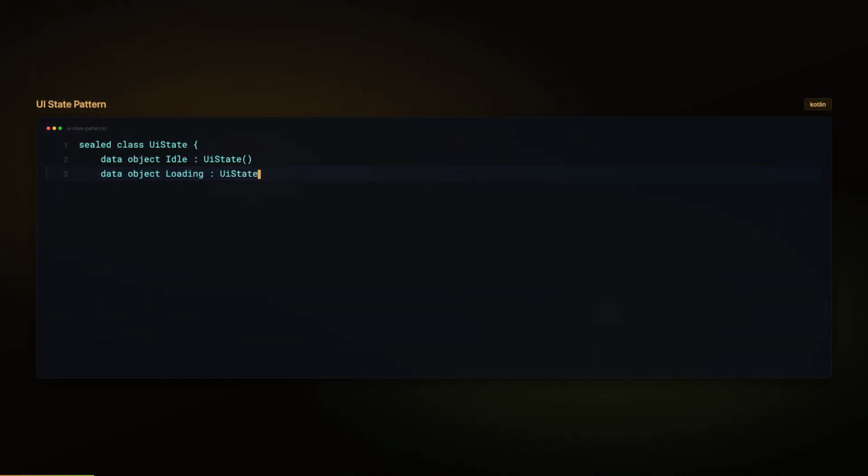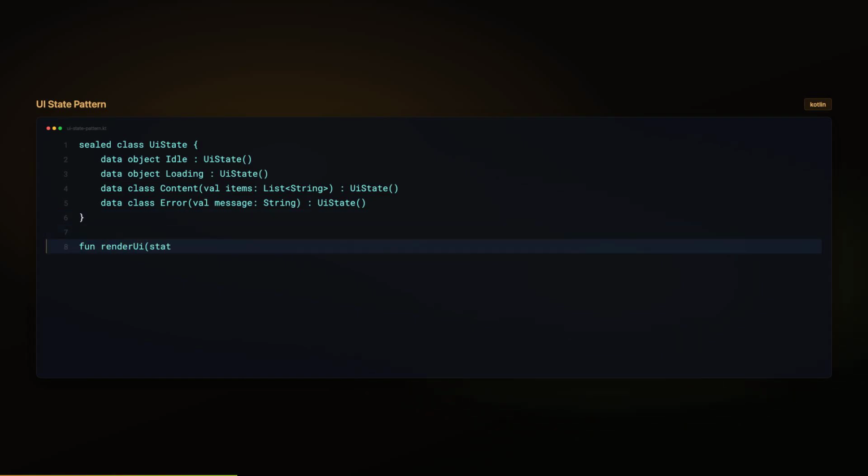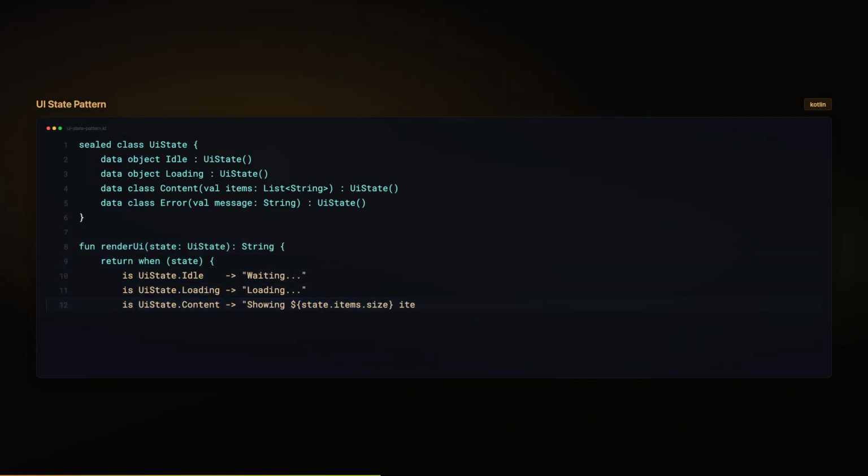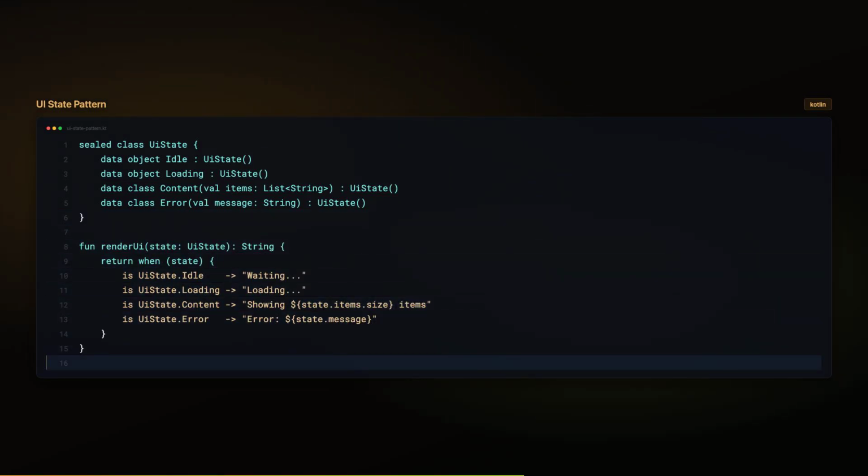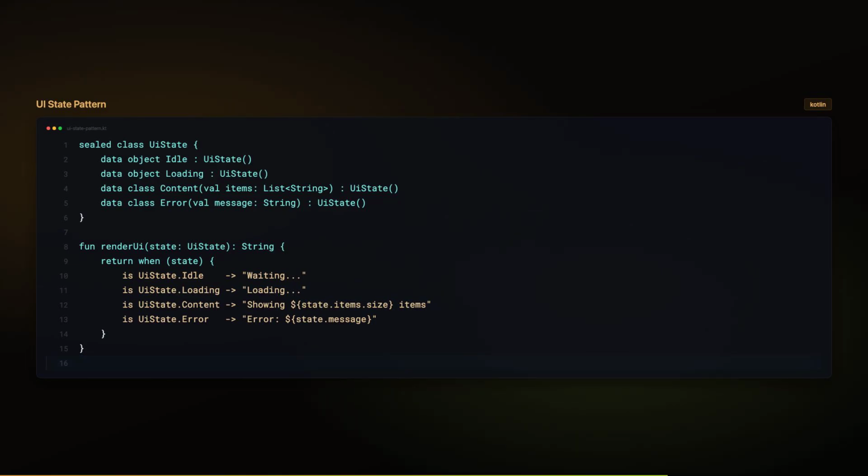Sealed classes are perfect for UI state. Here we have idle, loading, content with items, and error with a message. The when expression handles each state differently and safely.